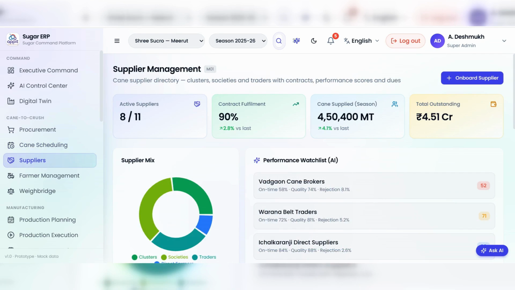Supplier management centralizes clusters, societies, and traders with their contracts, dues, fulfillment, and performance scores. The supplier mix chart and AI watch list make it easier to identify strong partners, delayed deliveries, and quality concerns before they impact the mill.